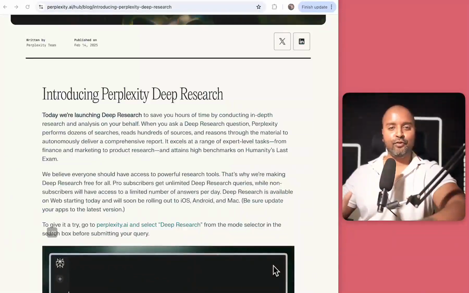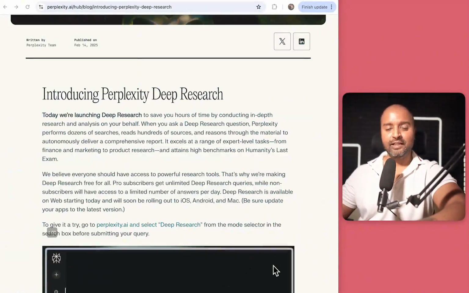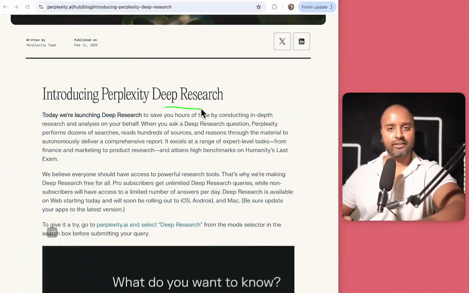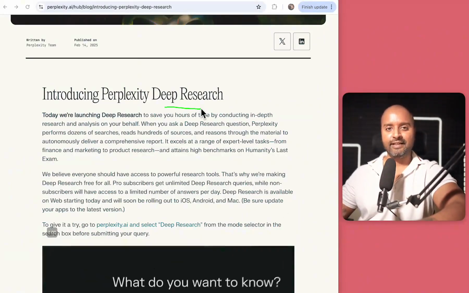Hey, in this video, we are going to look at Perplexity AI and how to make the most of it, especially with this new release of deep research. It makes Perplexity a lot more usable for some of the tasks that take a long time.